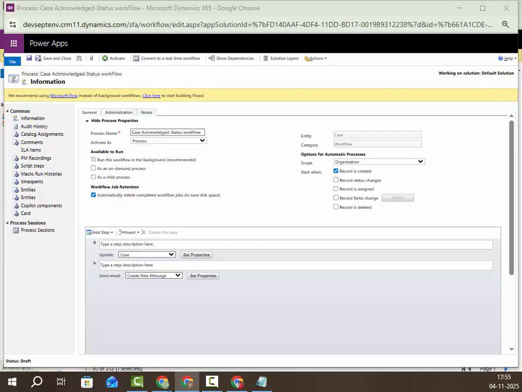So finally, real time workflow means it is a synchronous workflow, and background workflow means it is an asynchronous workflow. And based on our customer requirement, we will use the workflows. Okay, that's it for today. Before winding up this session, please practice these concepts on lead, opportunity, or any other custom entities. Both workflows you have to practice. That's it. Thank you.